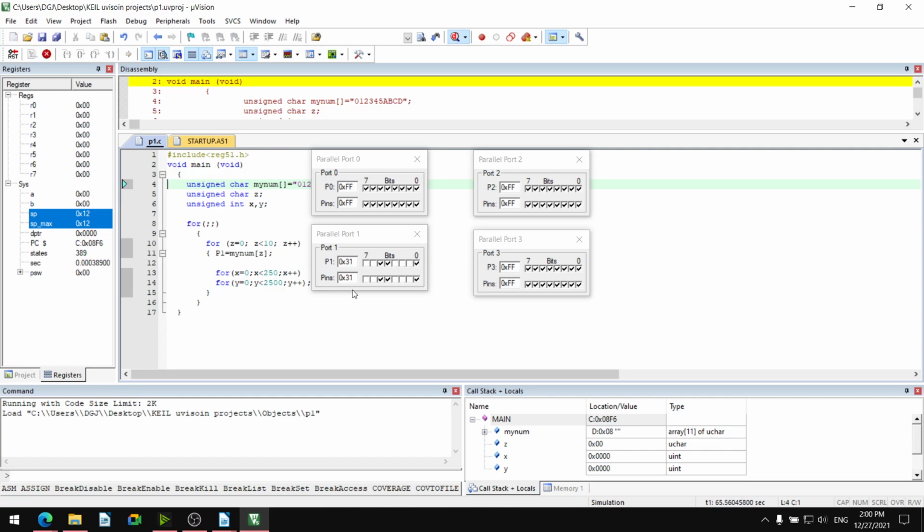Run it. So you can observe here 30, 31, 32, 33, 34, 35, then 40, 41, 42, 43, 44. Up to 10 values will be displayed, and then it continues. These values are displayed.